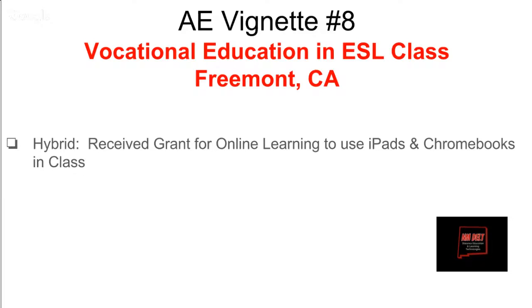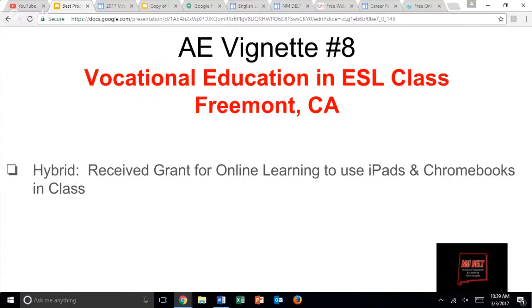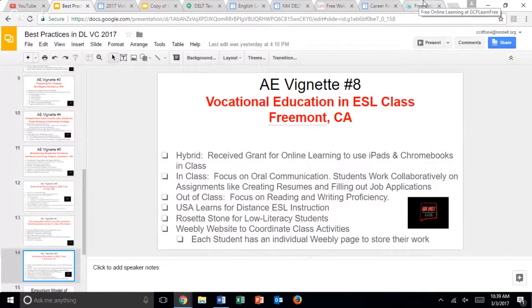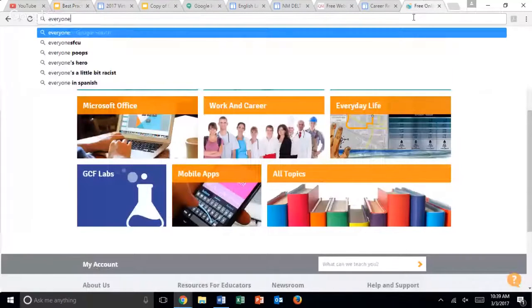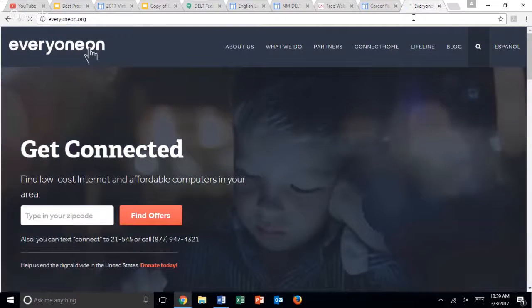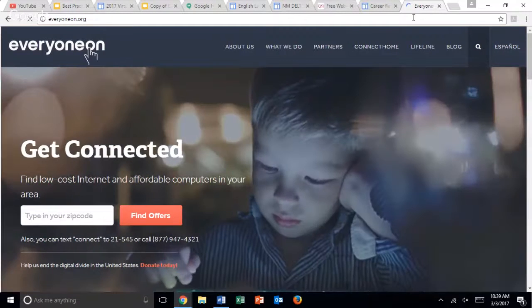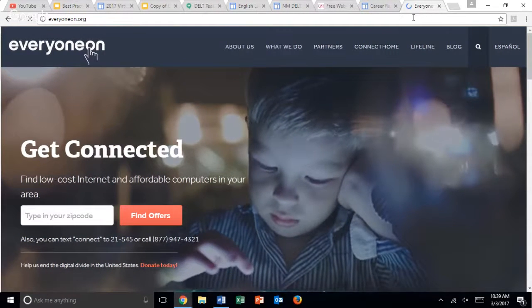So it's an interesting idea to write a grant for that. I do want to come over here to a new tab and show you Everyone On dot org. This is a really nice website. This can help students to purchase technology.